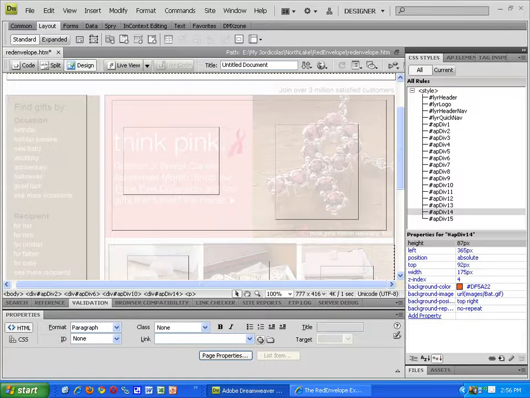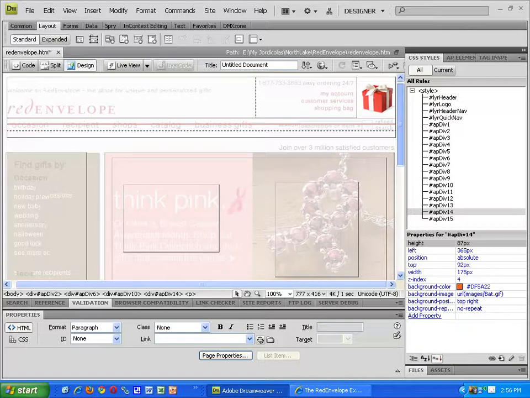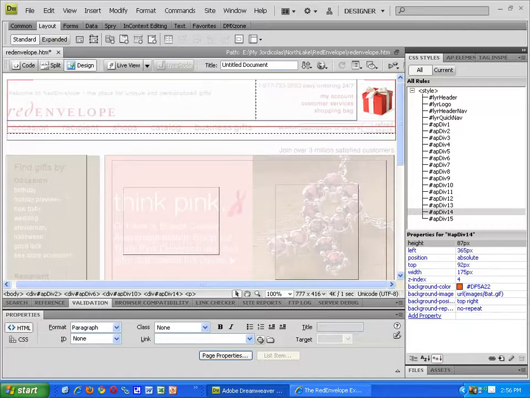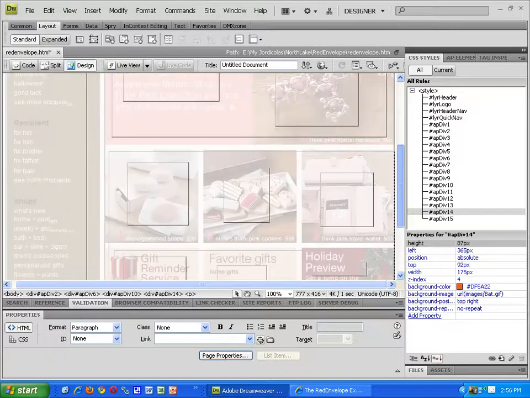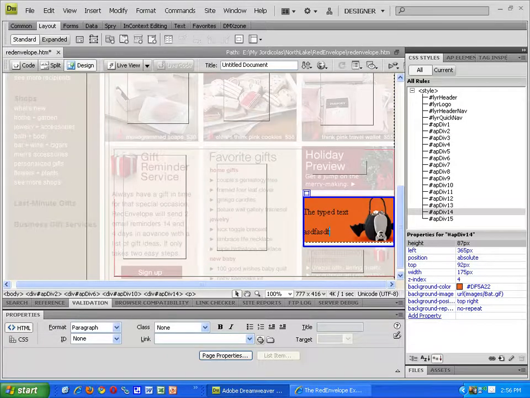And you can see that over here on the left, in the left nav, it says Find Gifts By Occasion. And then you have birthday, holiday, preview, new baby, and so on. This is your list menu. You're responsible for that. You're responsible for doing all the text up in the header at the top. And you're responsible for all of the main content text.